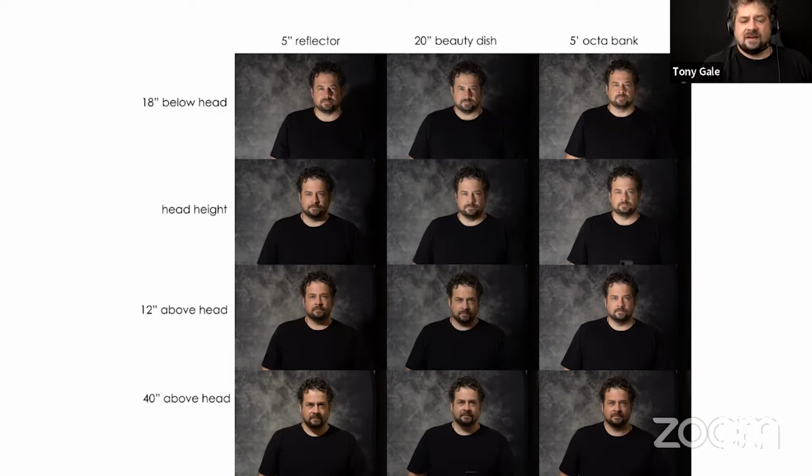So you can see top row, the light is about 18 inches below my head. You can see the shadow from my nose is up and the light feels a little weird, right? You almost never want to light from below your subject. Almost always you want to be a little bit ahead, a little bit higher than their head rather. If you look at the second row, it's about head height. The nose shadow is immediately to the right. Still feels a little weird.